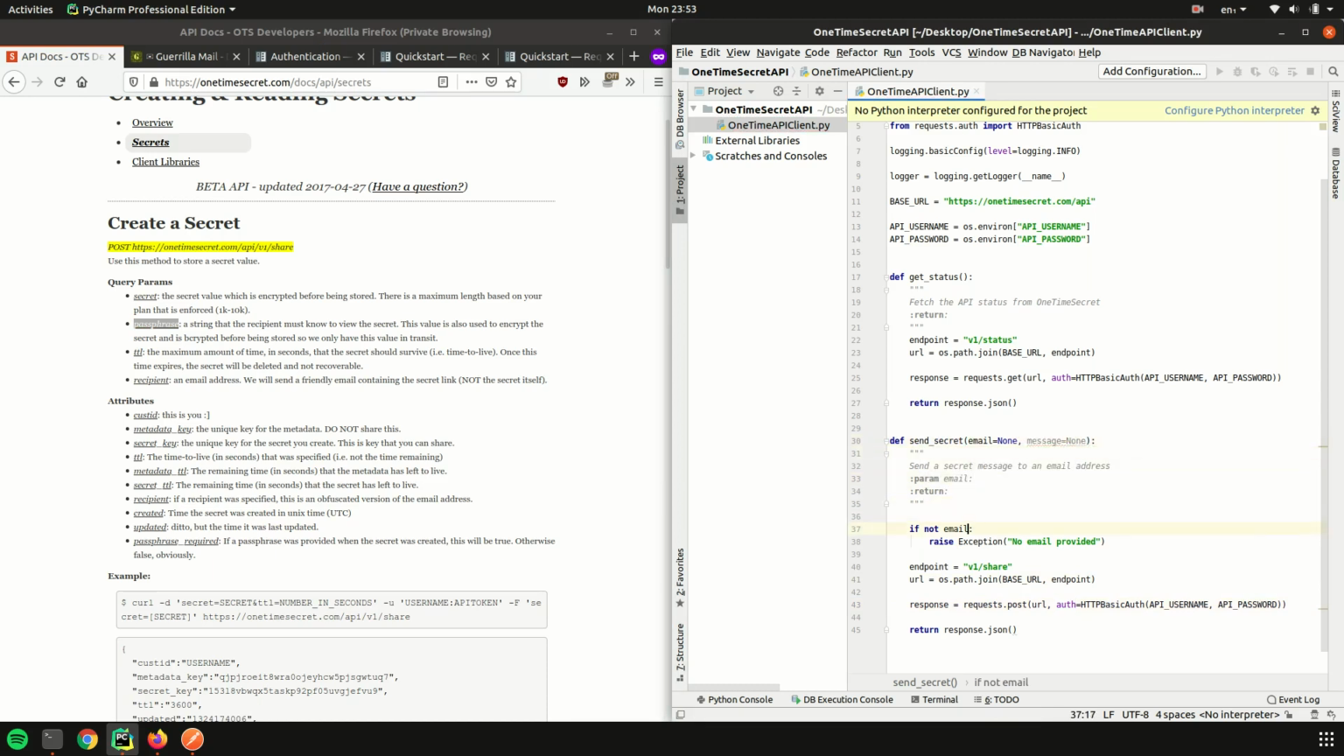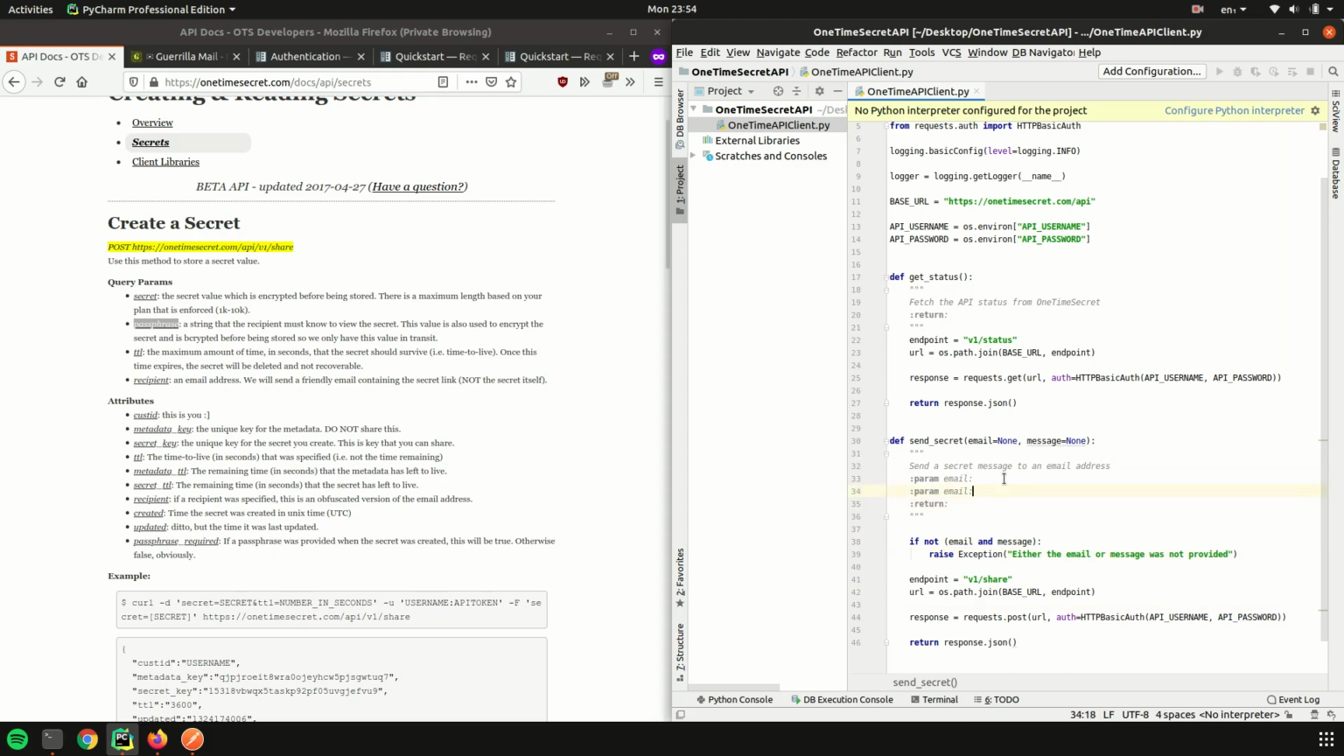So if not, it's not the best message, but I'm just throwing it in there for now, because now if one of them were left out, it wouldn't be really obvious which one someone needs to complete. And I'm just quickly adding that new parameter to our docstring.